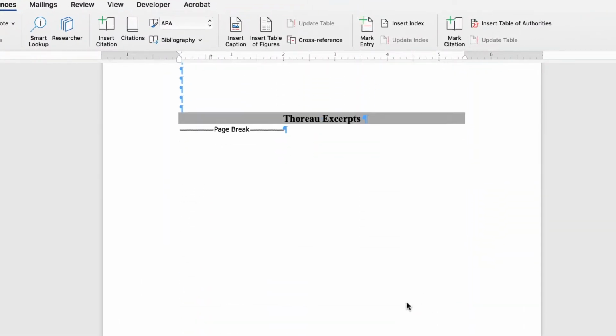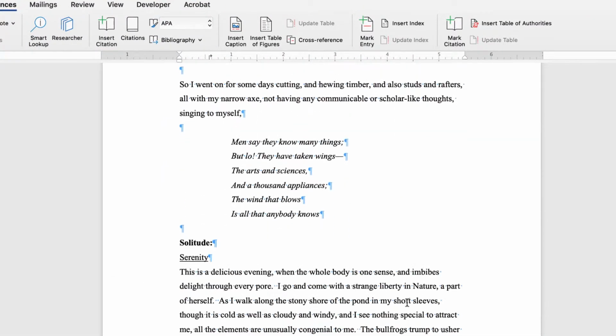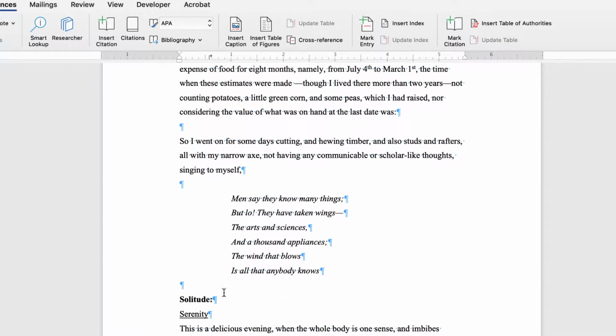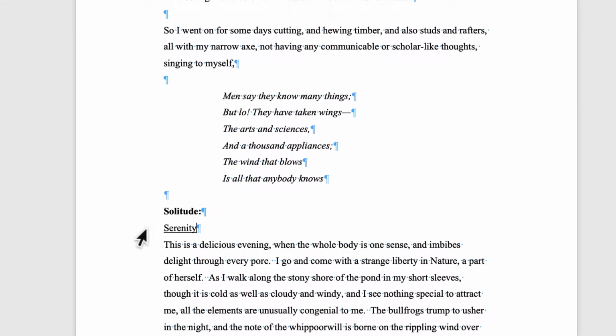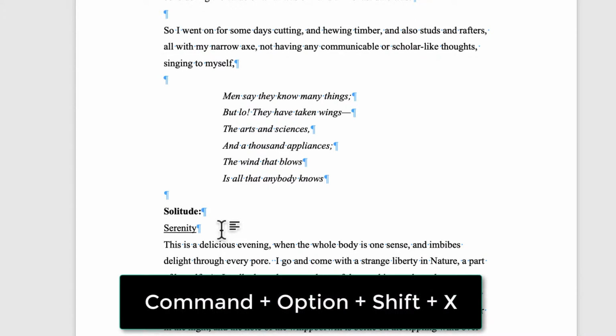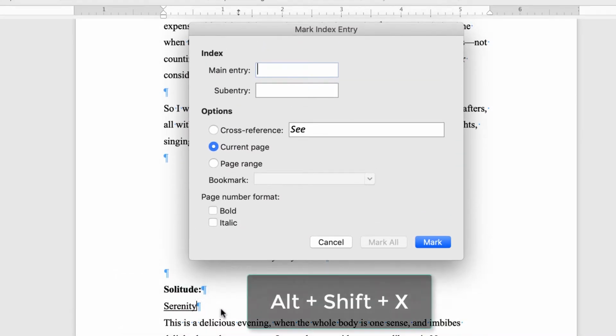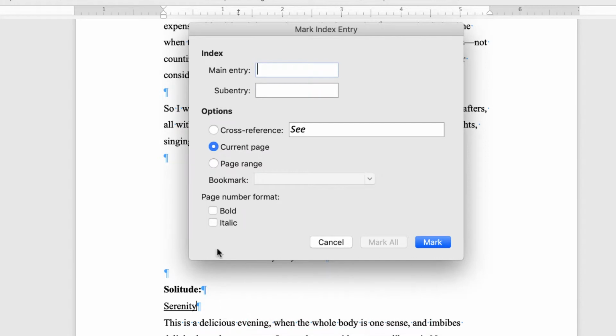So I'm going to start by going to page 3 here. I'm going to click after Serenity. So I want Solitude to be my main heading and Serenity to be my subheading. So I will hold down that keystroke combination, Command-Option-Shift-X, or Alt-Shift-X if using Windows. And for my main entry, I'm going to type in Solitude. And for the sub-entry will be Serenity.